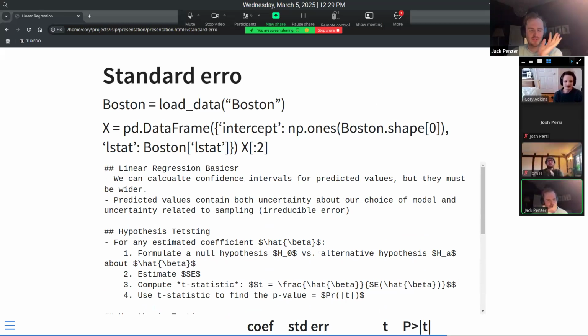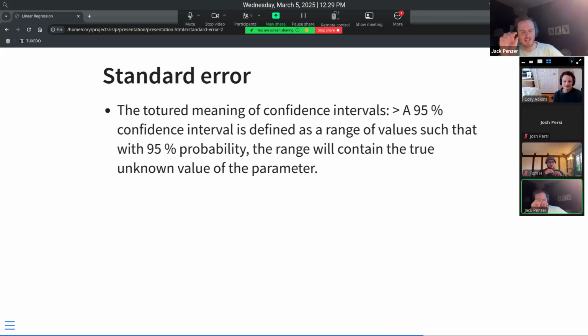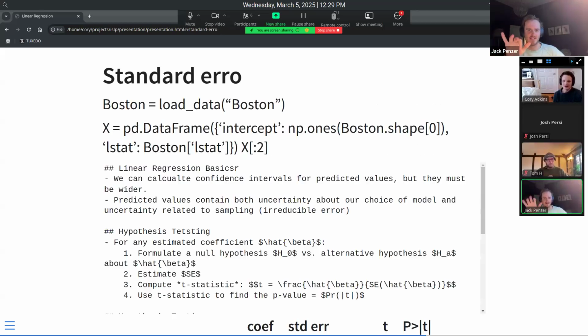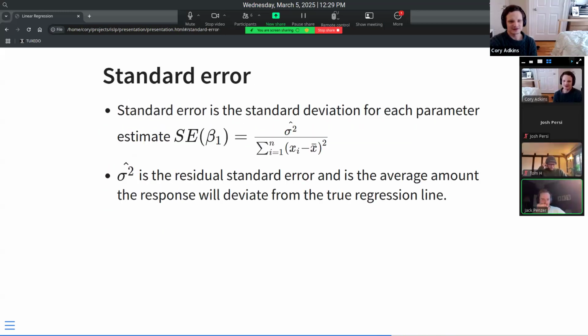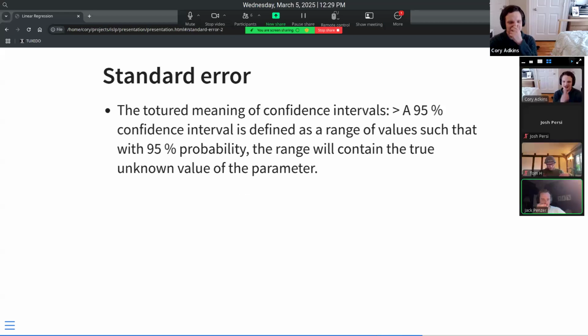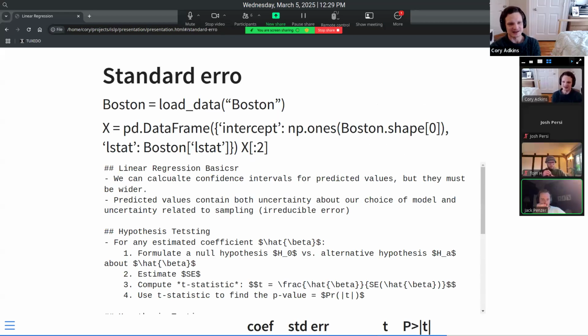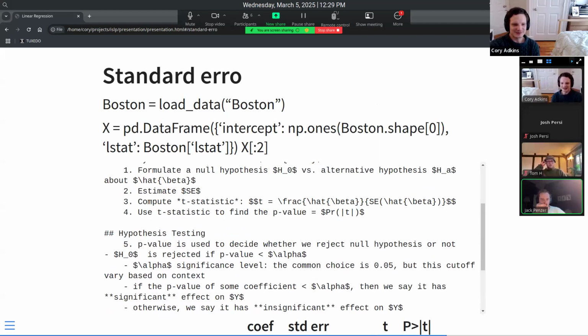Just to not skip ahead, but do we go into later the standard error of the different parameters like beta 0 and beta 1? I haven't broken out the math for, obviously I have beta 1, but we could go into that if you want.